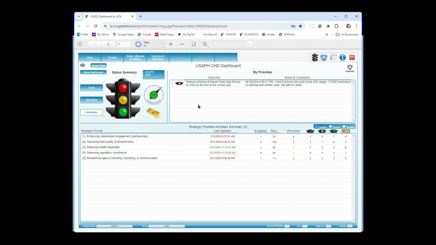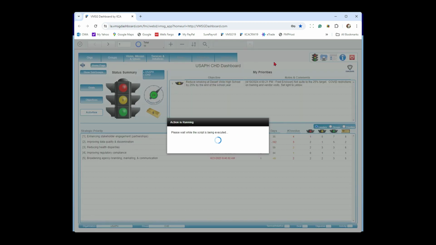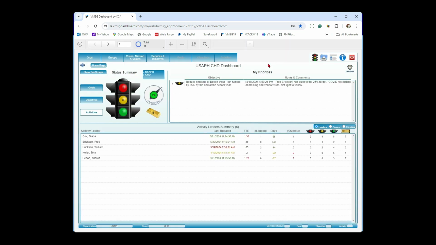Go back here to leaders. Now, up here at the top, my priorities. Again, these are objectives. They're individually selectable. It's more or less a bookmark. So what I'm doing is saying, I want to keep my eye on this particular objective. So every time I go into the dashboard screen, I want to see some specific objectives that I'm concerned about primarily.